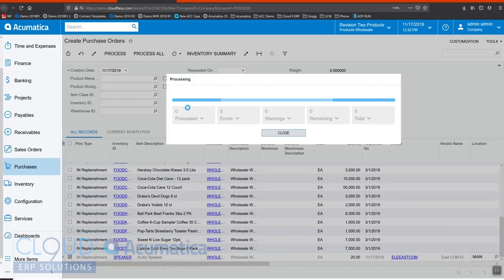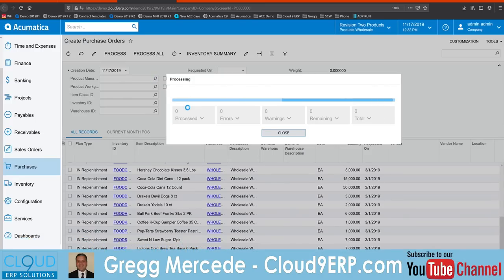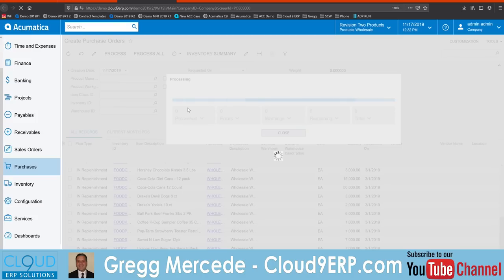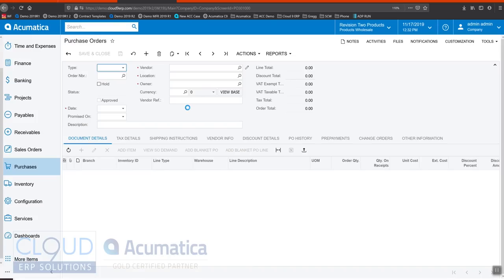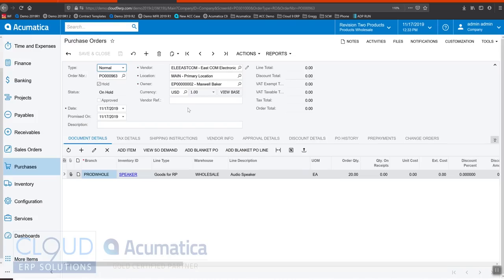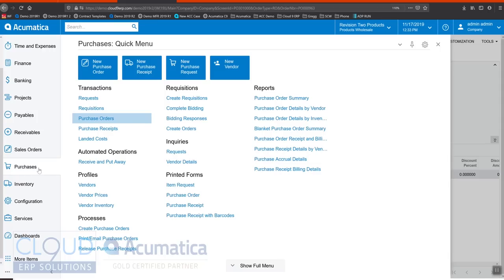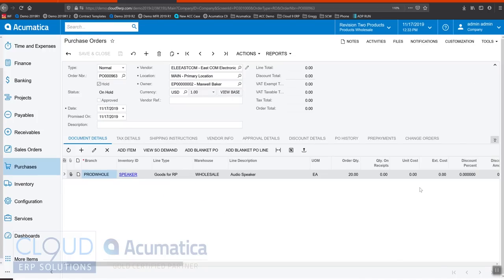Now, because we're only creating one purchase order, Acumatica is going to bring us right to that purchase order. If we'd created multiple different purchase orders to different vendors, then Acumatica would have given us the status and all the purchase orders would have shown up under purchases, purchase orders. So here's our purchase order to Eastcom for the quantity 20.